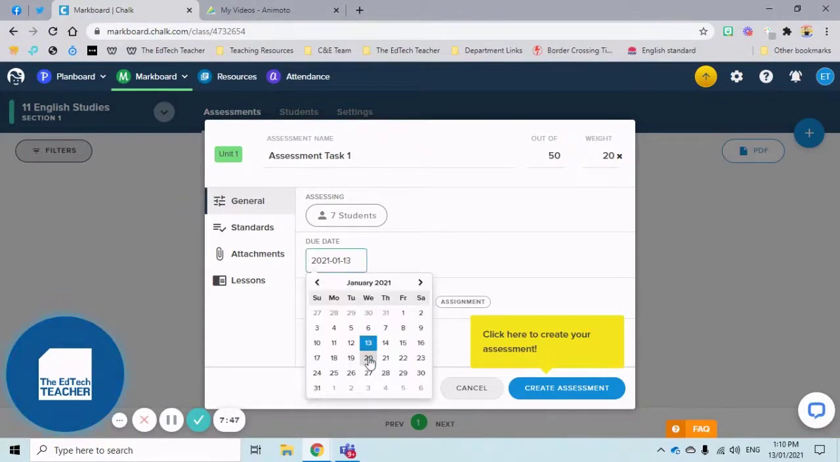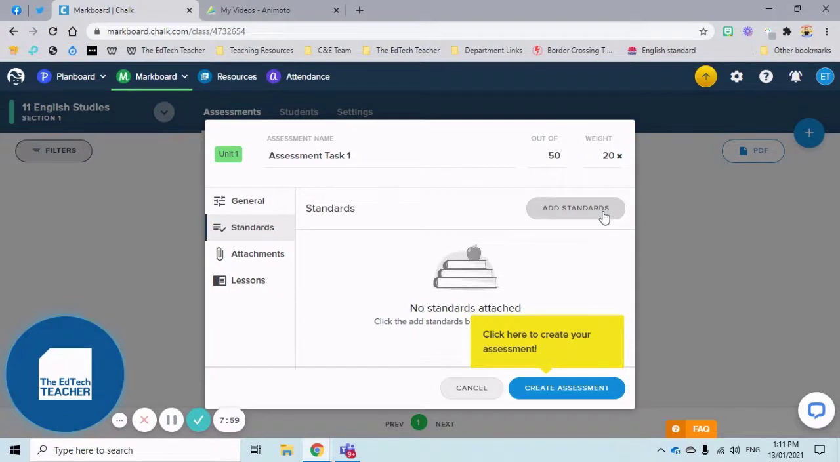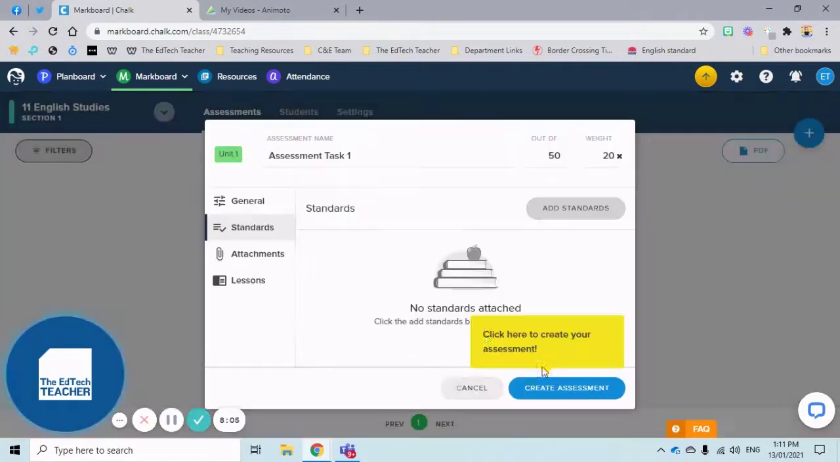You need to choose a due date of your assessment. So go and choose that. You can give it a category and decide whether it's summative or formative. You can also go in here and add your standards. So if you've attached any standards, which I've shown you in another video, to your subjects, you can go and attach these into your assessment to keep track of those as well.